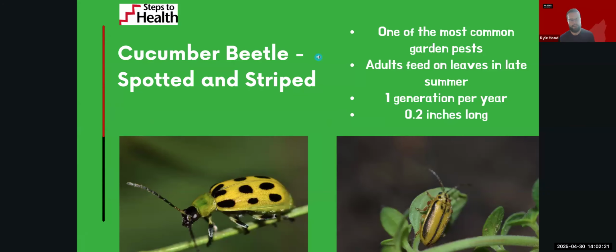So the next insect you might see this summer in your garden is the cucumber beetle. And in North Carolina, there's really two types of cucumber beetles that you might see. This one on the left is the spotted cucumber beetle, and on the right, that's a striped cucumber beetle. And the spotted cucumber beetle looks a lot like a ladybug, but as we know, ladybugs are friends to our garden. They eat aphids. They're a good problem to have. They're a good insect to see.